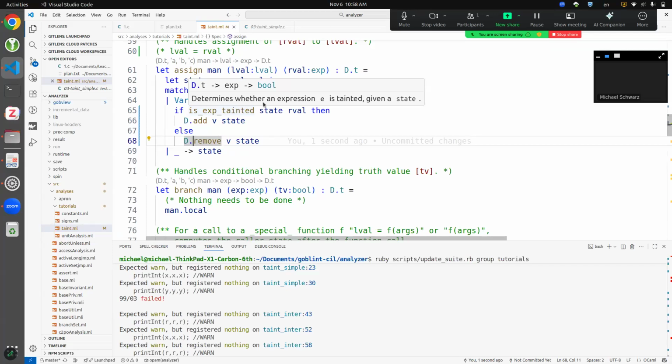Why do we remove the variable? That's a very good question. Imagine that the variable is tainted before, and now I'm assigning it something new that is not tainted. So v was tainted before, and now I set it to 17. Then I want to say, okay, now this thing is no longer tainted because I've overwritten the thing that was tainted. So this is why we remove it.